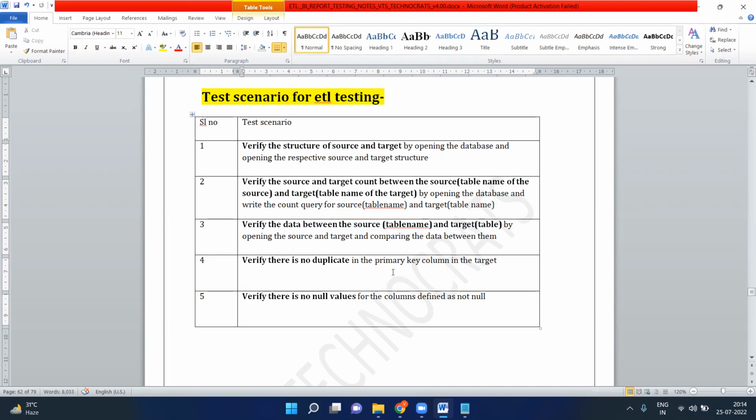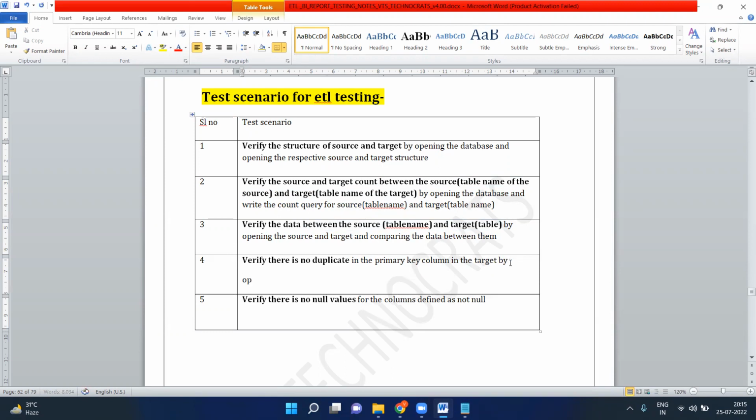Verify there is no duplicate in the primary key column defined in the target by opening the target table and writing the duplicate query for the column defined as primary key.